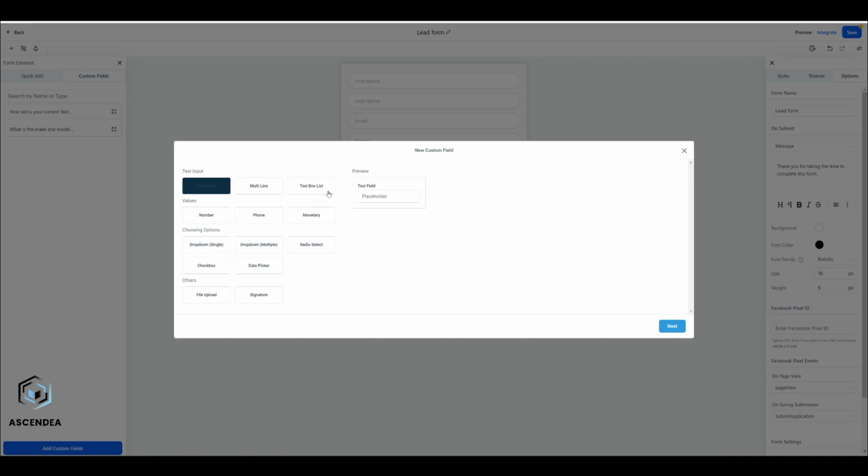Some other options for custom fields are going to be multi-line, so it gives them a bigger text box. They can type in different things in multiple different boxes. Numbers, they type in a number. Phone. A money amount that they want to plug into this form. A drop down gives them one option, multiple drop downs will give them multiple options of things to choose from. Radio select will give them multiple different bubbles they can click on and choose from. A checkbox will give them different checkboxes so they can check multiple different things.